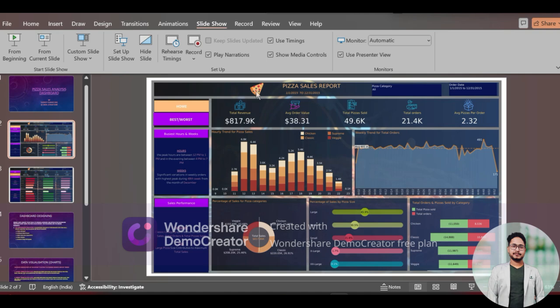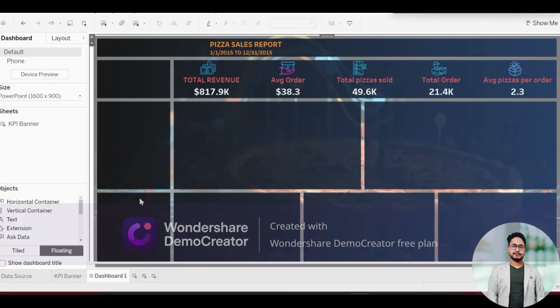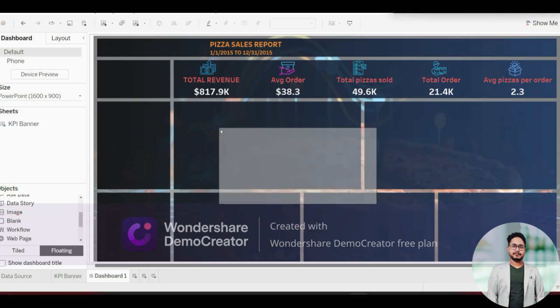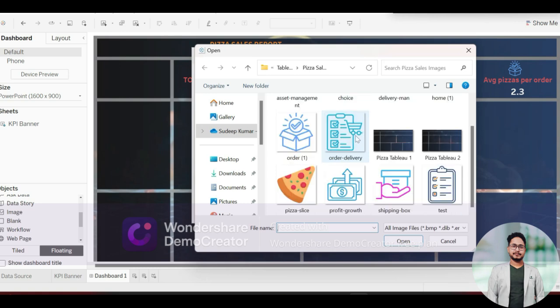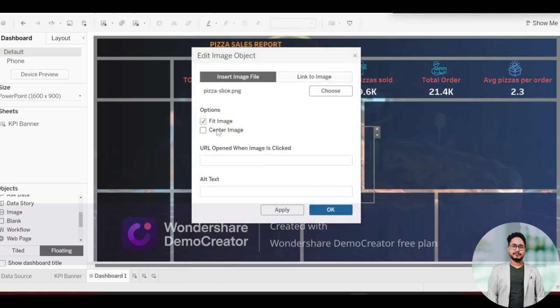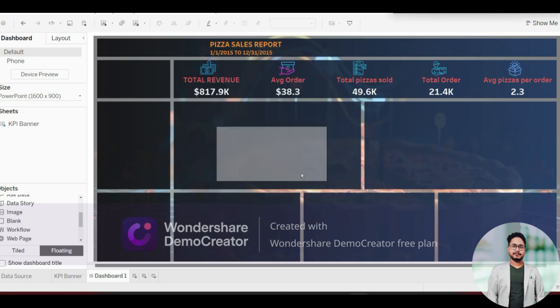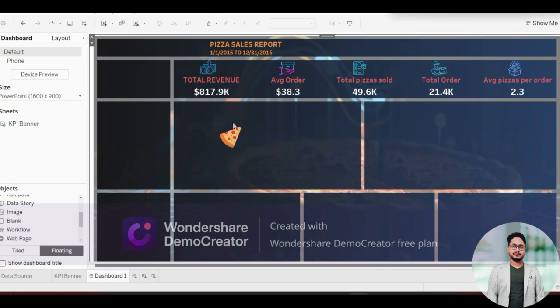So we can also see I have inserted a little slice of pizza. So let's insert that image. Go to image, drag it to the workbook, and choose an image. So I'll choose this pizza slice, open, centered, apply, and OK. Reduce the size and place it here.